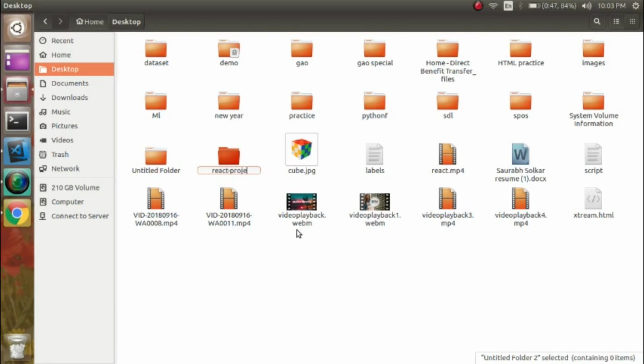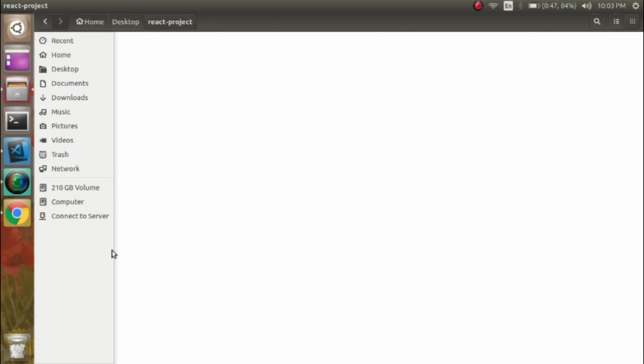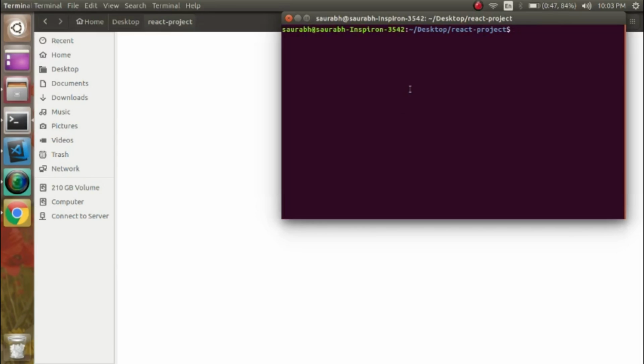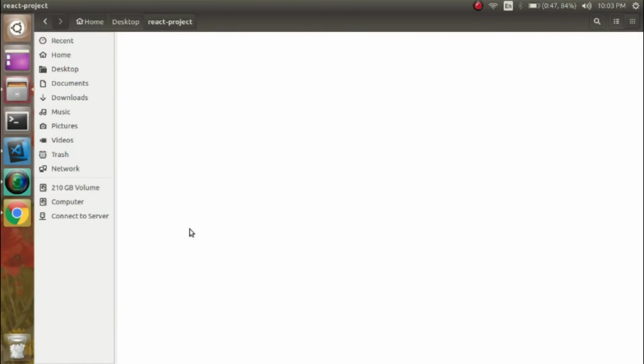So the first thing that we need to do is create one folder for our React application. Here I'm using the Linux operating system, Ubuntu. So some changes will be there, but most of the project will be the same.